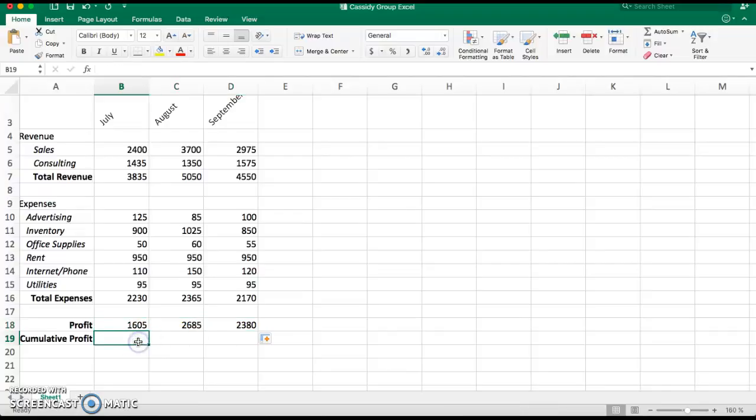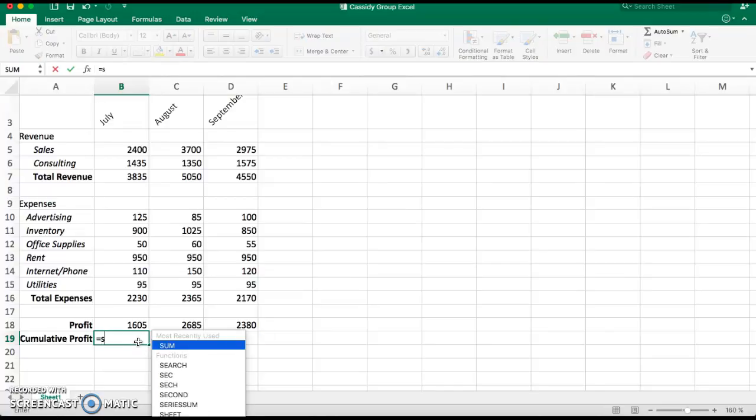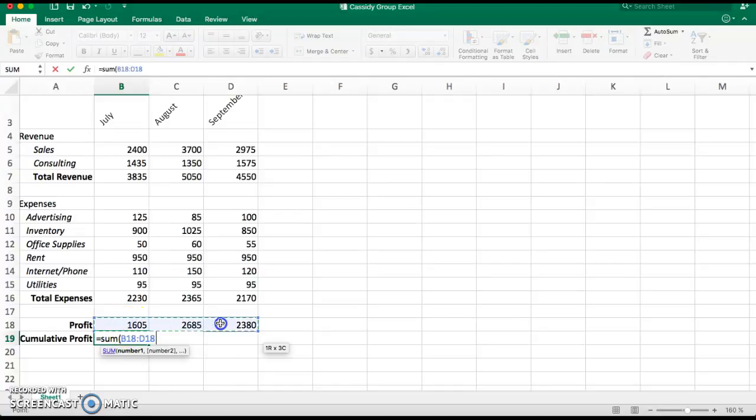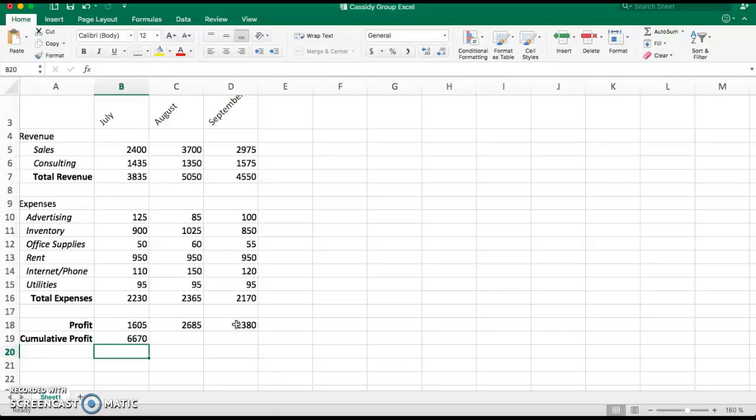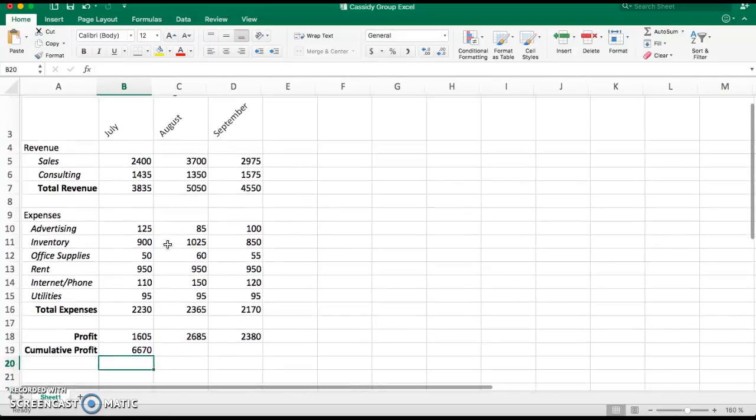All right, cumulative profit. This is our total profit for the 3 months. Again, this is an addition, so we will start by going equals, sum, Shift 9, drag through these 3 profits for the months, enclose with a Shift 0, and press return. And you should be at this point.